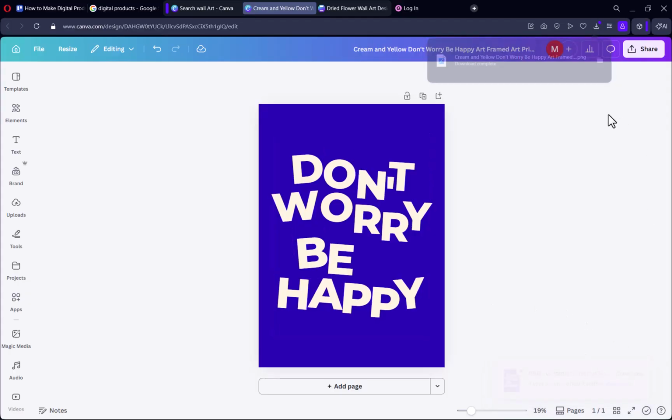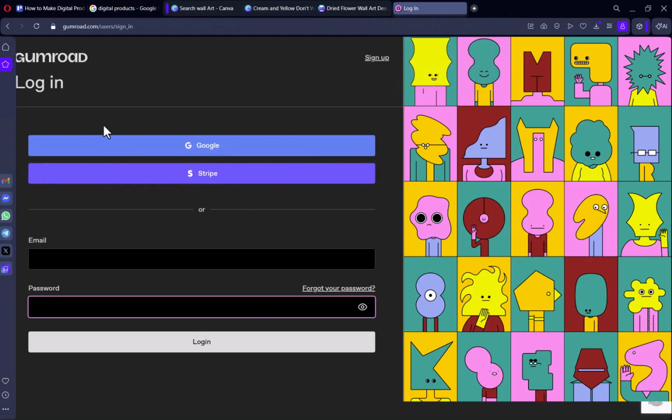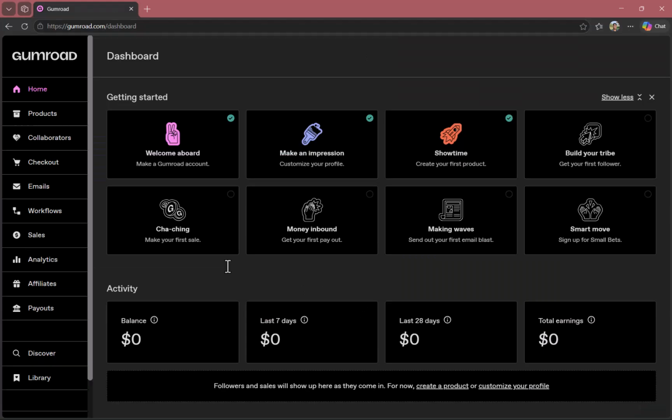And once the download is completed, you have this on your computer. You can now go about promoting this on websites like Gumroad. I chose Gumroad because it's easy to navigate and easy to use. So I'm going to sign into Gumroad and show you what comes up next. All right, so once you've signed into Gumroad, the home section is basically your onboarding, where you simply make your Gumroad account, customize your profile a bit, and then create your first product.